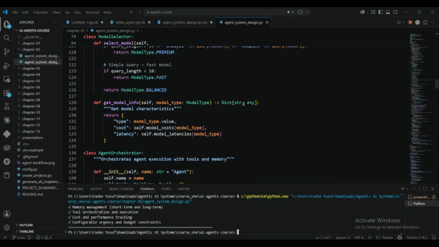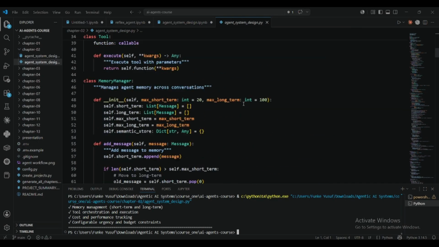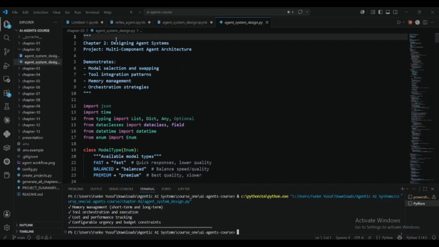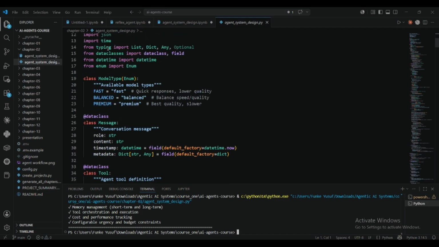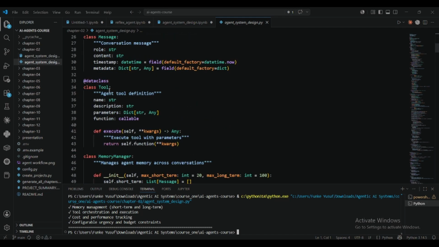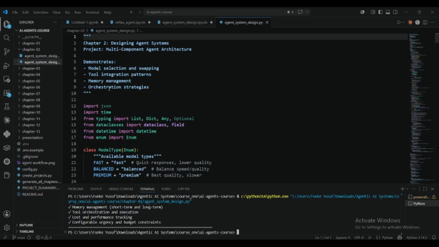Alright guys, so this is the entire workflow combined together. We used a notebook to explain, but this is the entire workflow. So we designed a multi-agent, multi-component agent orchestrator to combine the components together. We have demonstrated model selection and swapping, tool integration and patterns, memory management, and the orchestration agent. So this is all the code combined together step by step.